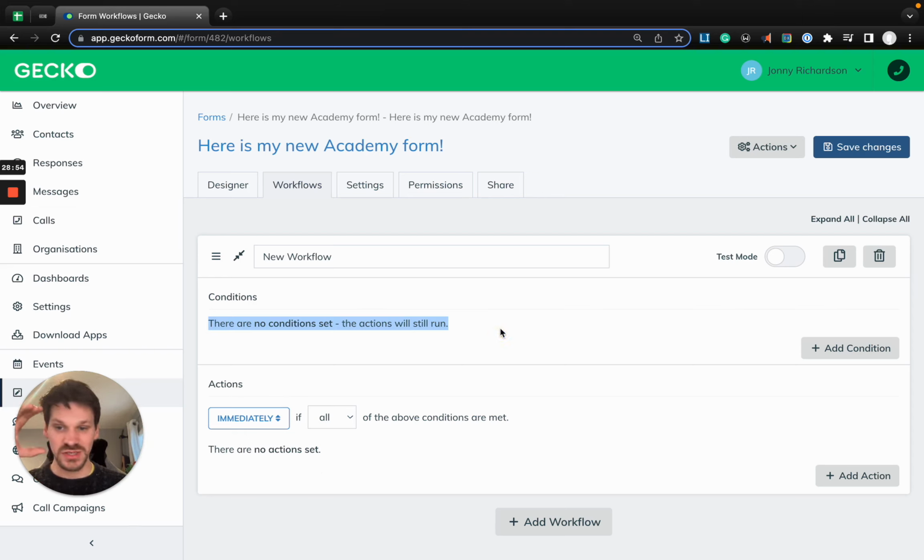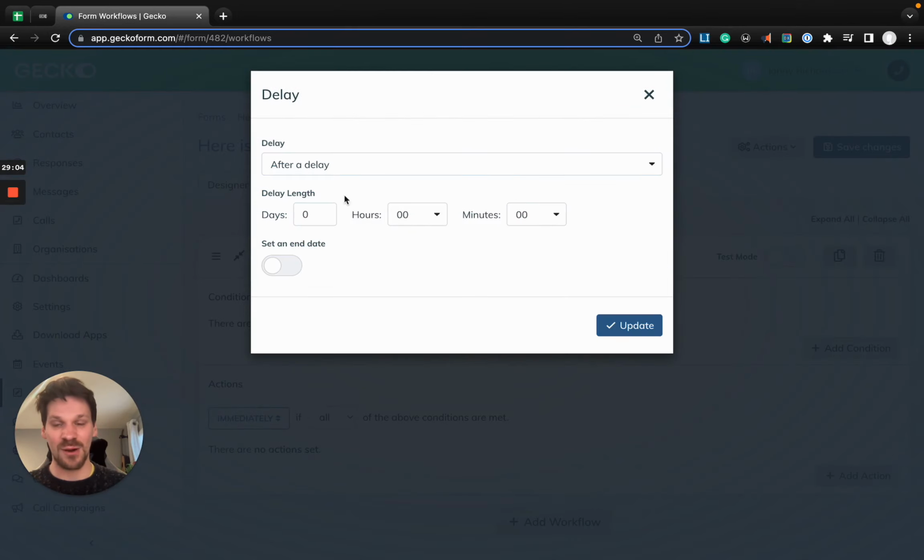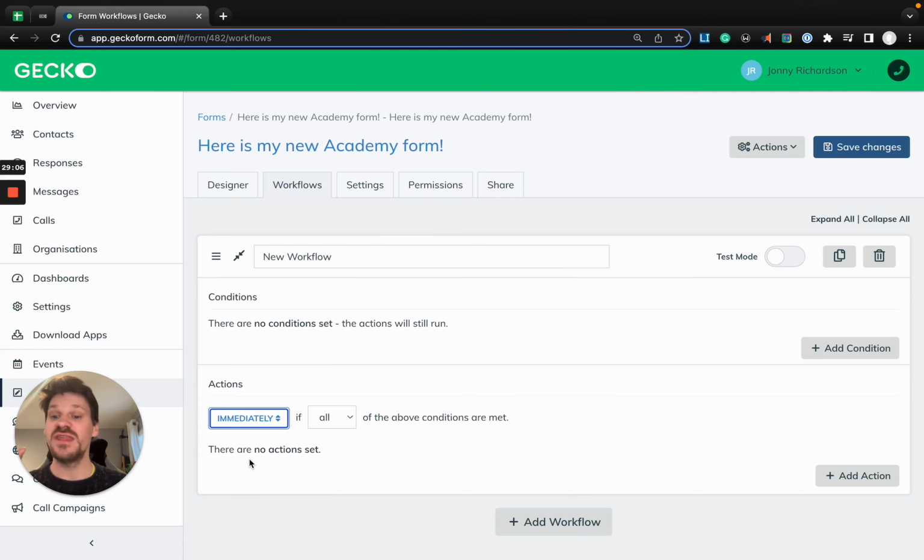and the general idea is tell Gecko what to look out for in the conditions, and then tell Gecko if these conditions are met, then at this time period, so immediately by default, or after a date, or after a delay of maybe an hour or a couple of minutes or days, then do these things. Now, conditions you do not need to set. If no conditions are set, as you can see here, the action is still going to run.